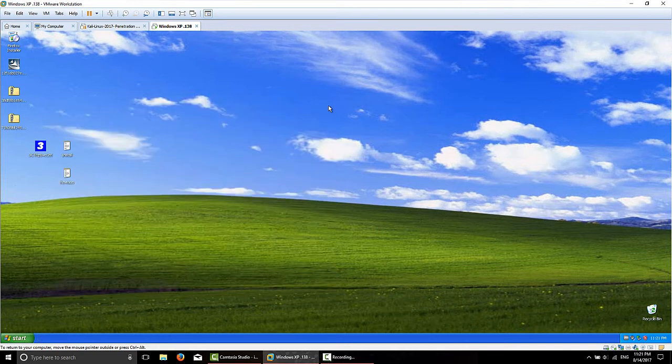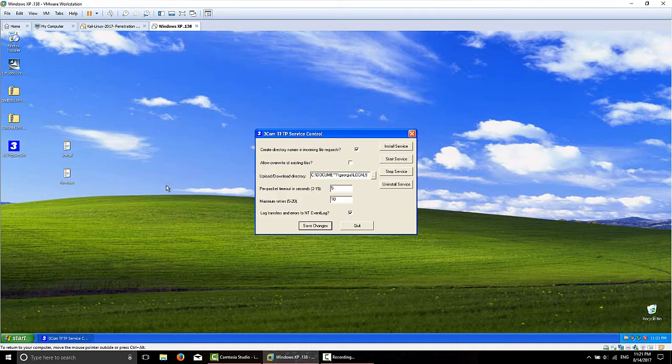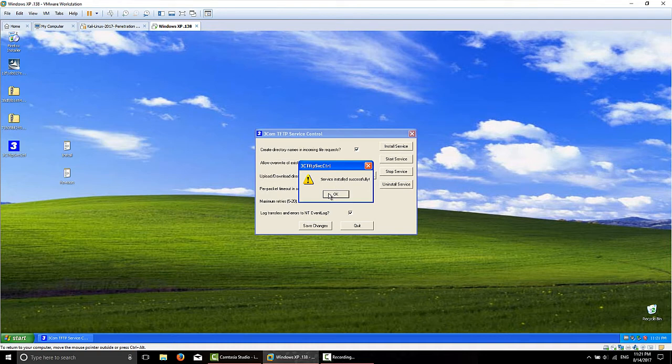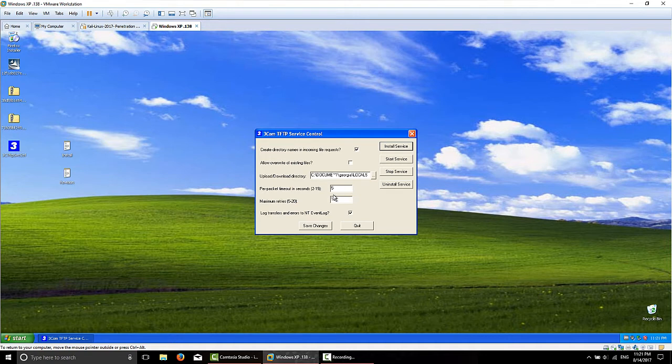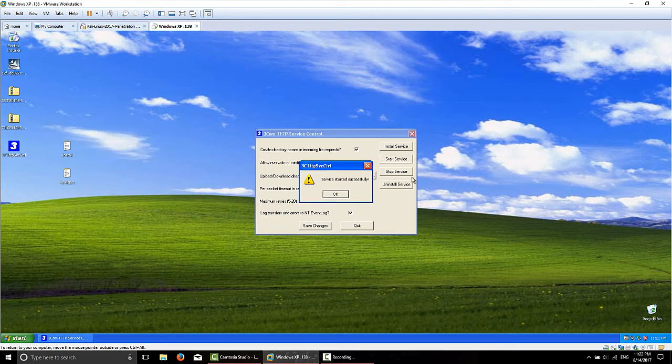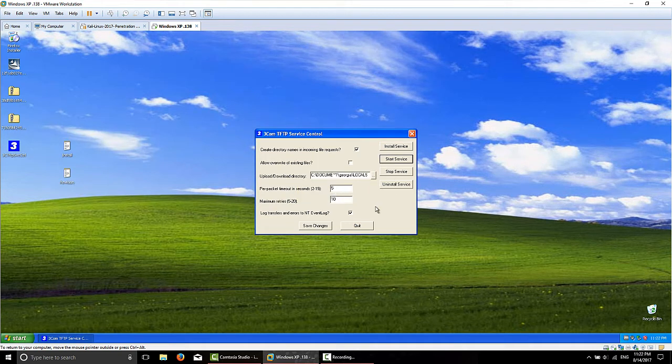So we'll click the X button, and then to open, we're going to be clicking this program here, and the install services as shown. So we'll install the services here. Services installed successfully. We'll click OK. From here we can click Start Services. Service starts successfully, and from here on out this will start automatically every time you boot up the computer.